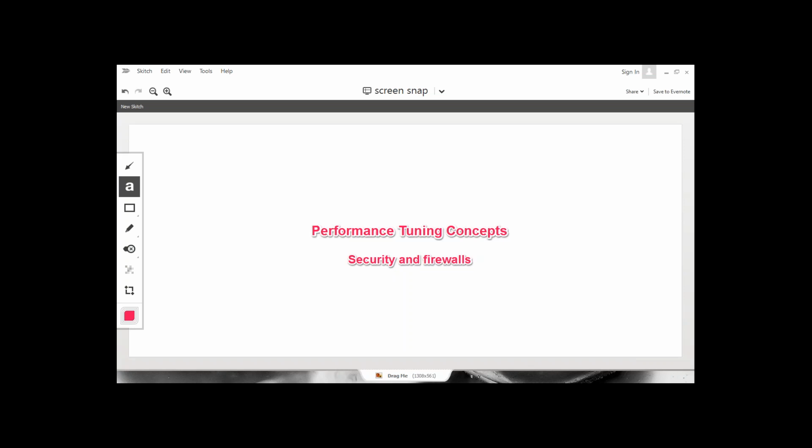Hello everyone and welcome to module 7 of the DevOps course. Today we are going to look into the first part of module 7, which is performance tuning concepts and a little about server security and firewalls.